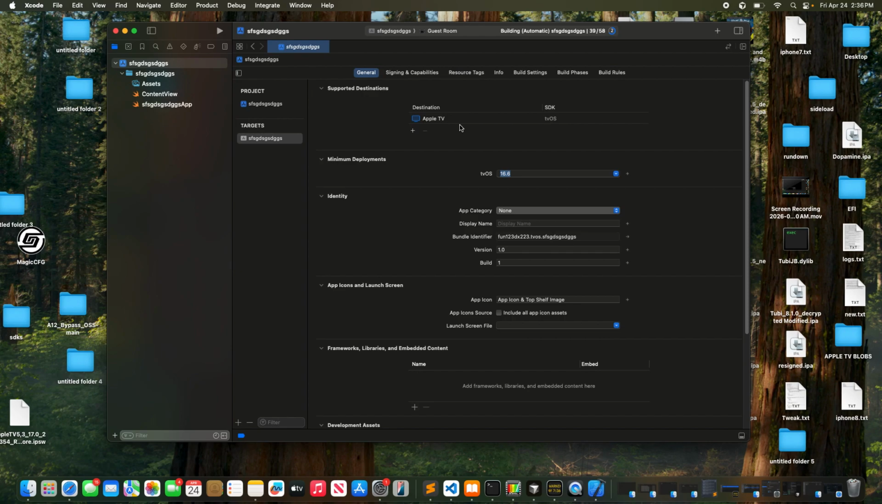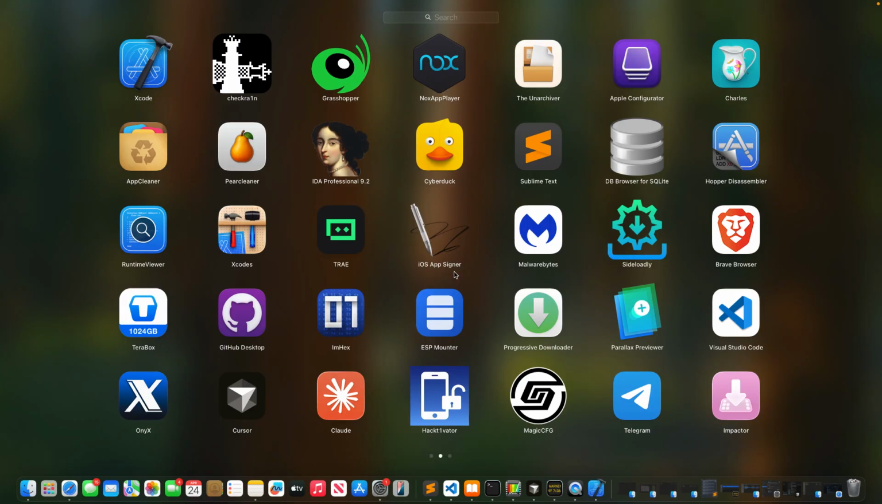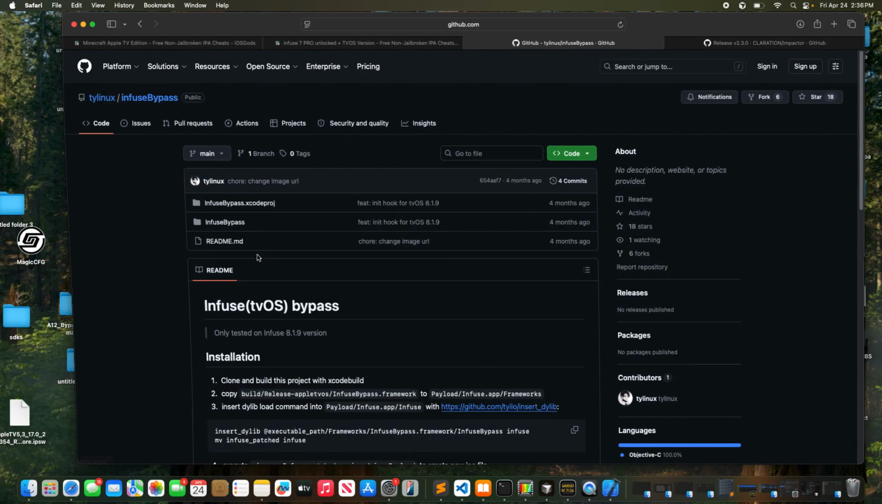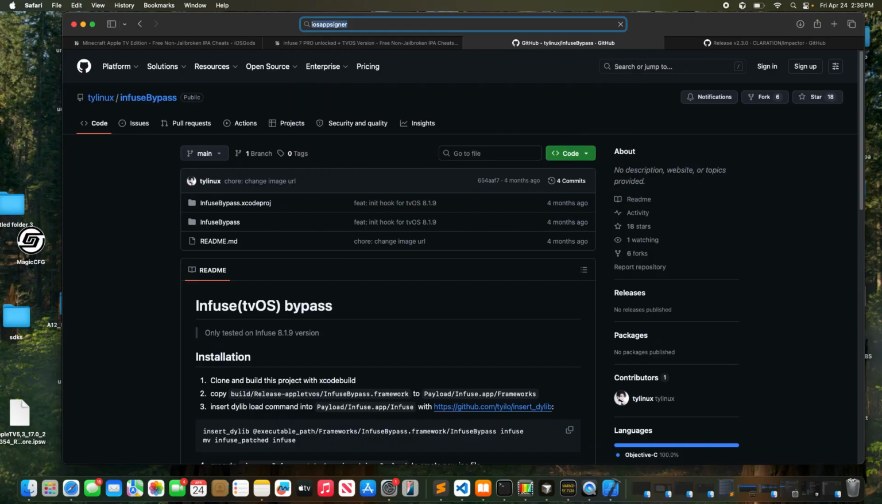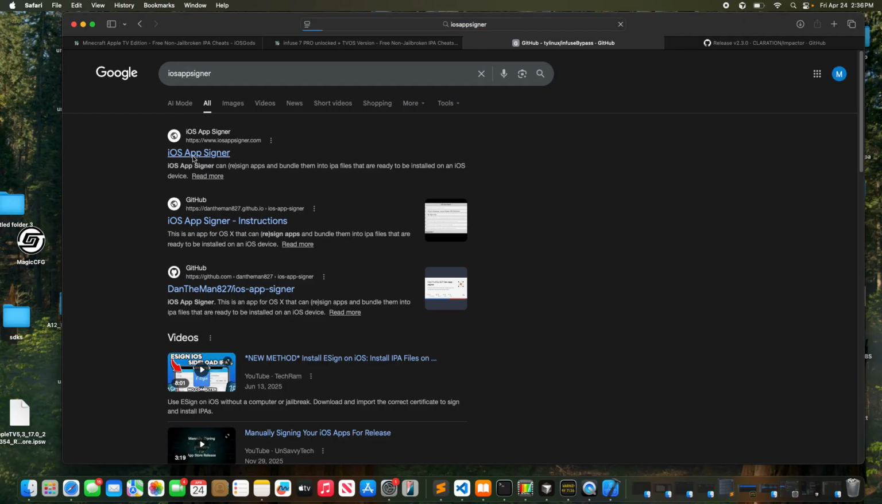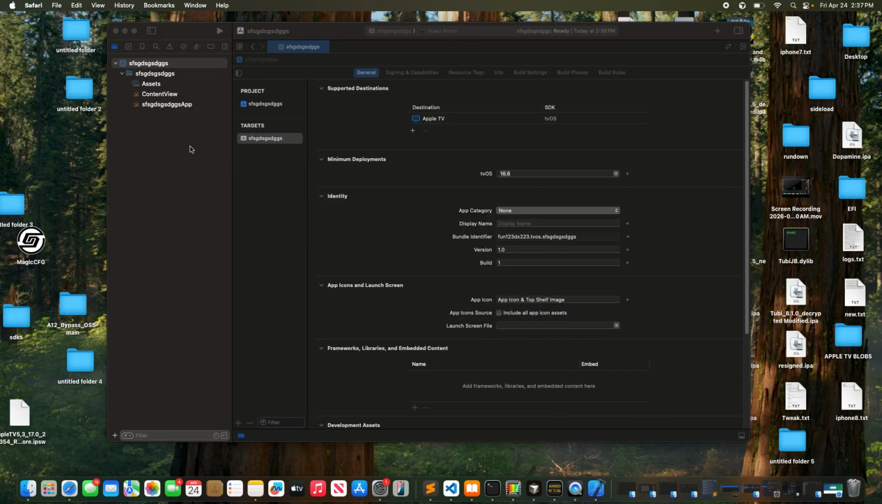And then after this is done, we're going to need to download another tool. The tool we will need is iOS App Signer. So if we go to iOS App Signer, just Google it, be the first link. And then you just want to download this for your Mac and throw it on the desktop, or throw it in the application folder. Okay, now after all that's done, this says ready, we're good to go.